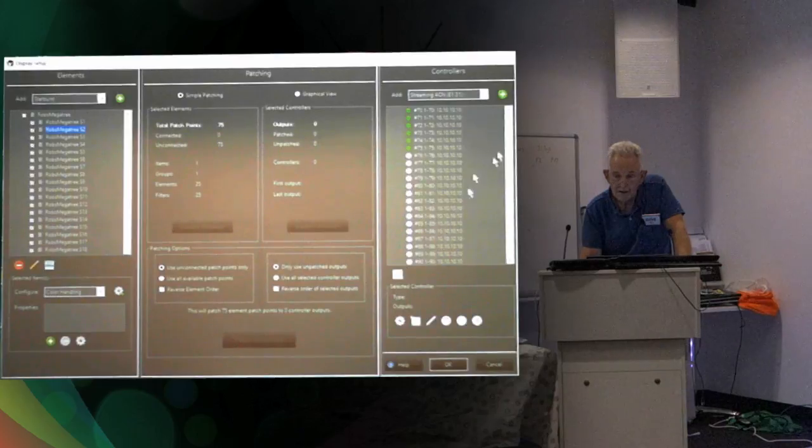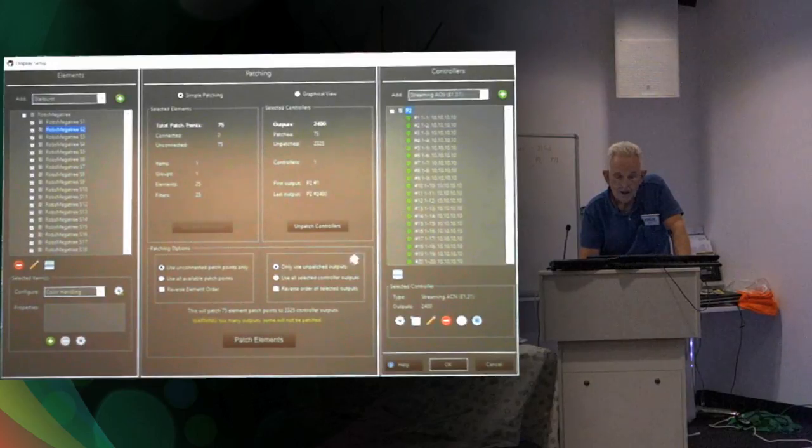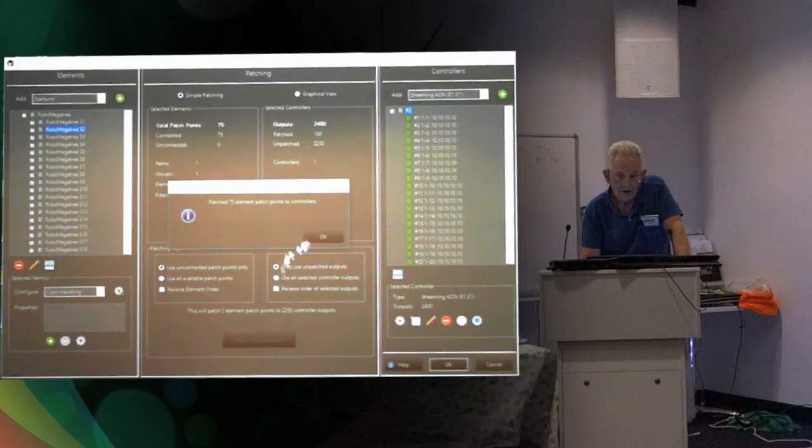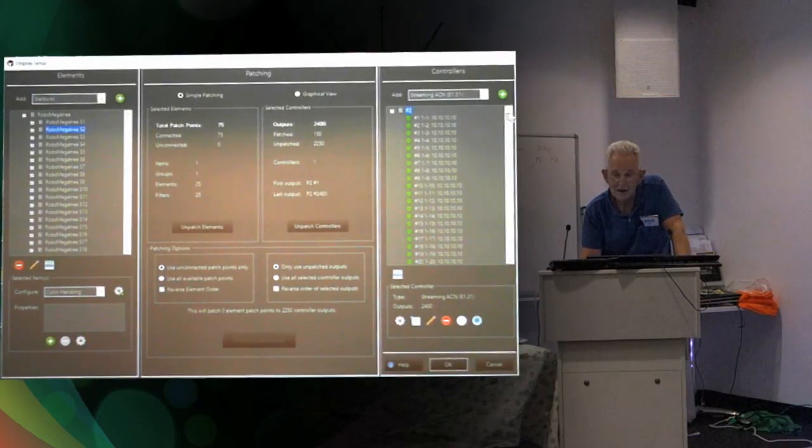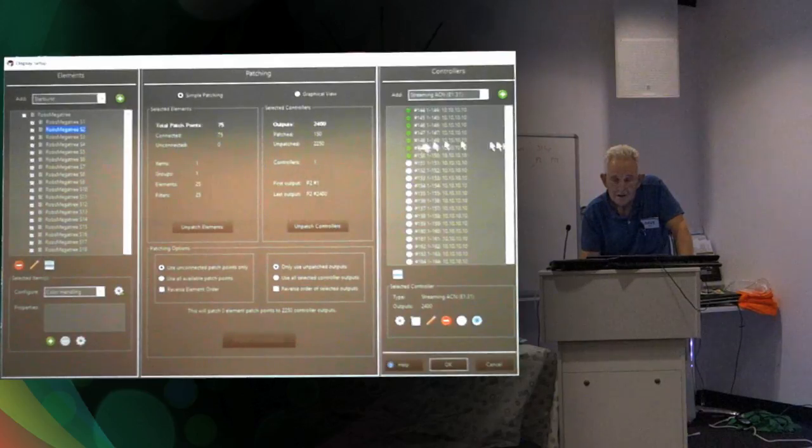And we should be able to pick the P2 again. Now, it's only going to patch to channels that aren't already patched. So all I've got to do is click that reverse order, patch again, and it's done the next 75, down to 150. It's patched them in reverse order.